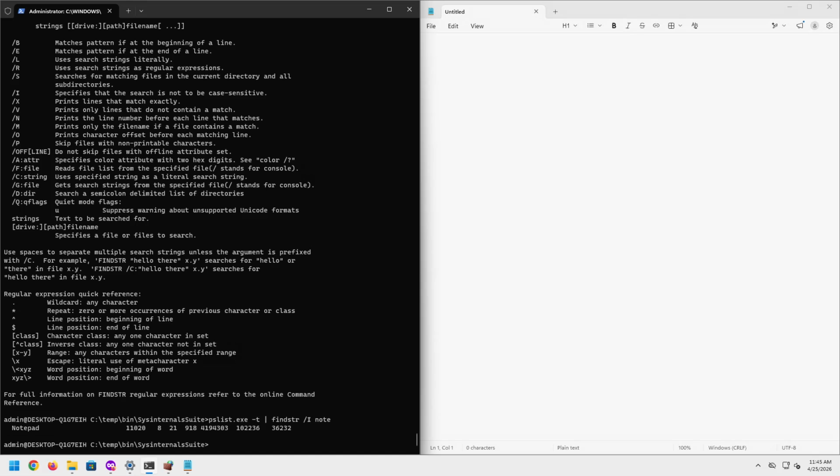Okay, so there is a process, notepad, and we want to close it from the SSH connection. We're going to use the executable that's built into Windows that's called taskkill.